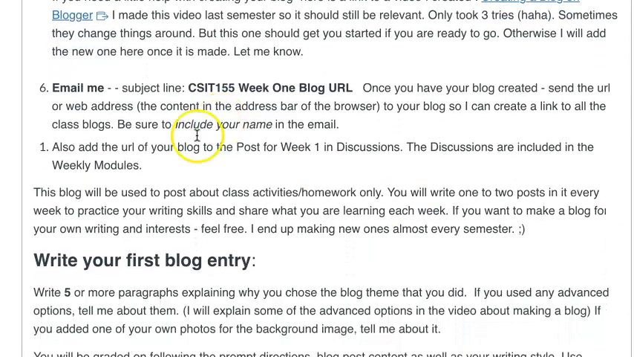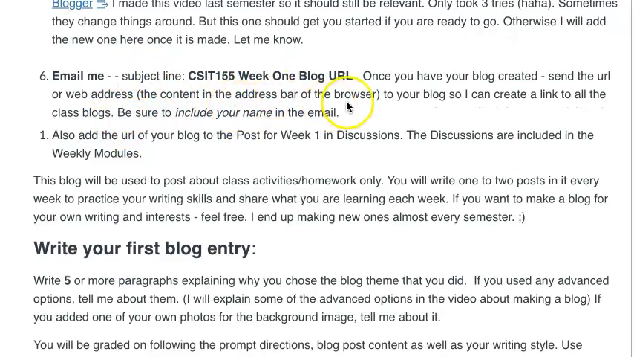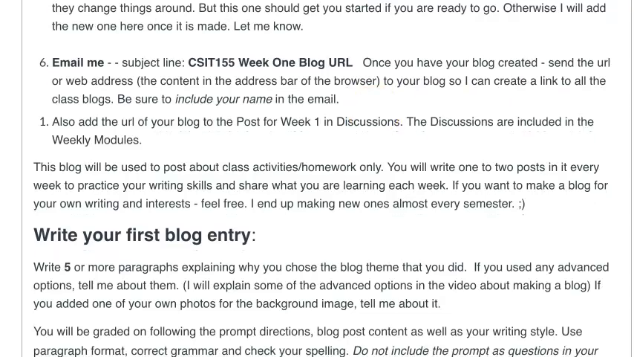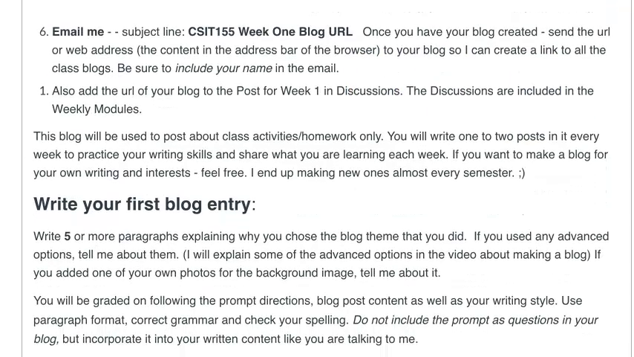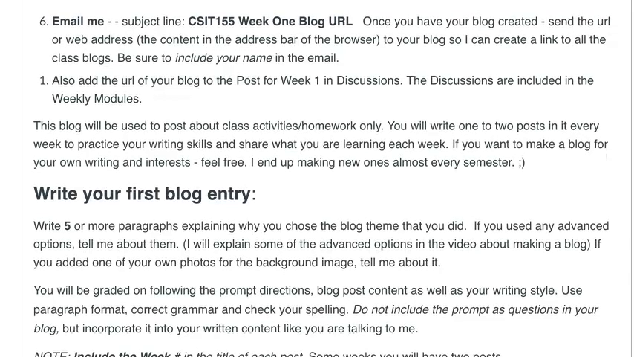And then email me with the subject line, this week 1 blog URL, and give me your URL, be sure and add that in there, because I create a list of everybody's blogs so we can all be in groups and look at each other's posts and read them and leave comments. And then also add the URL. There's a discussion in this module, and you can add your URL or blog address in there as well.